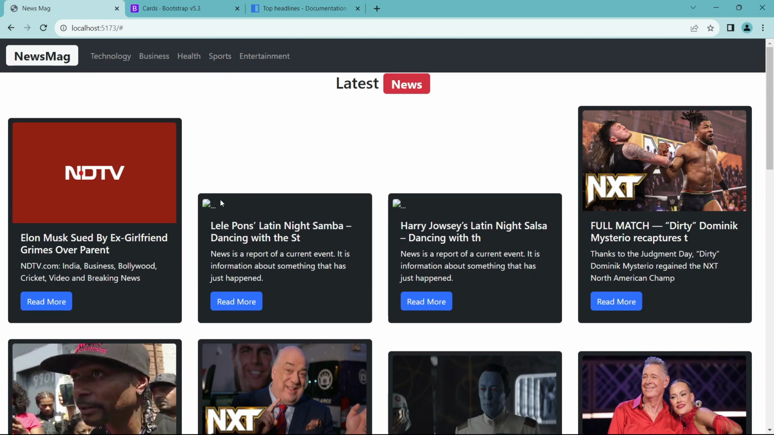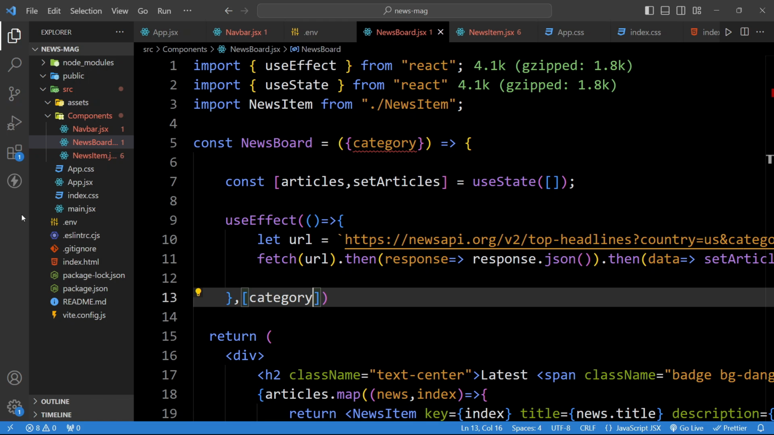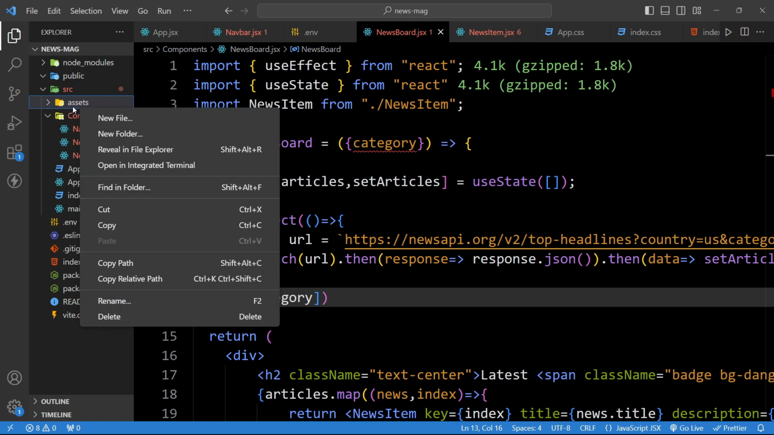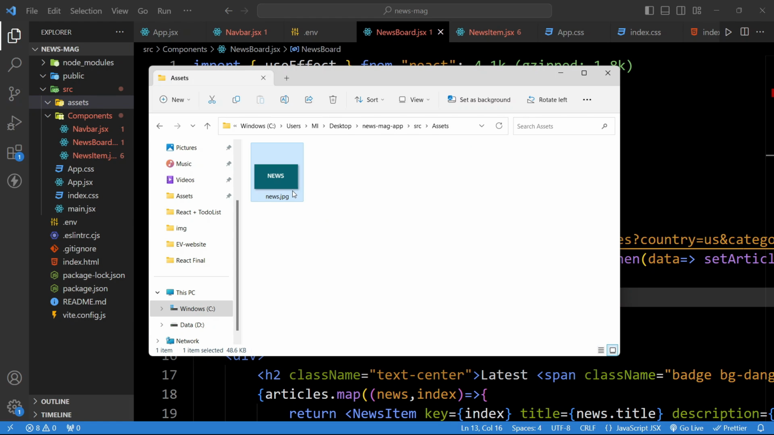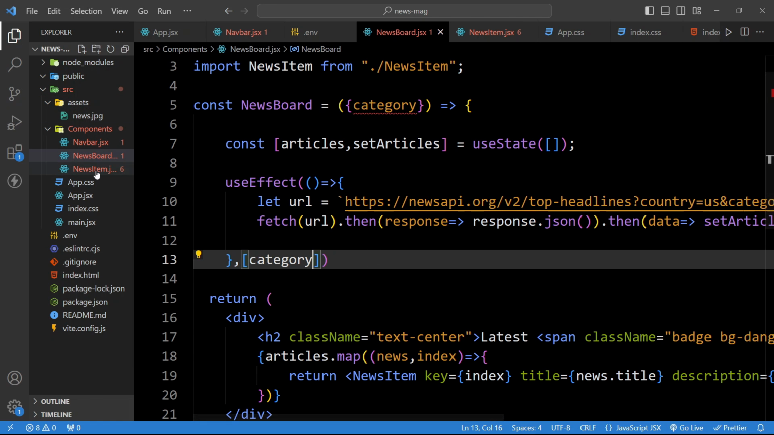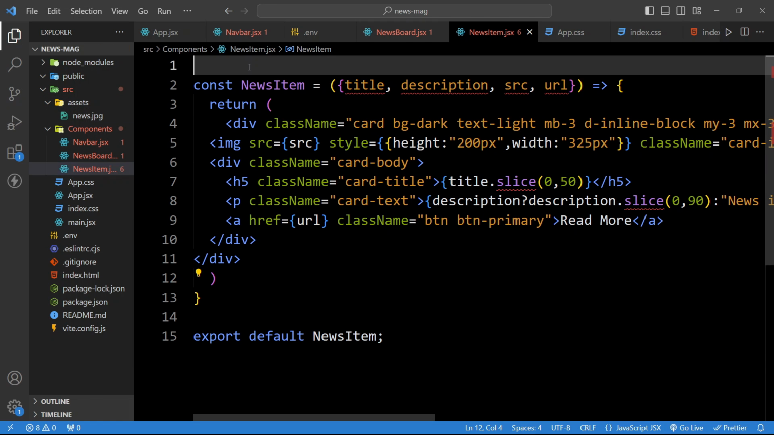Here some images are not loaded because their sites are broken or the image is not available in the API. To fix this we will use a default image for all these articles where we don't get the images. For that, we will first insert the image in our assets folder. So we will click on the assets folder, reveal in the file explorer. So here we have the image. So we will insert this image in our assets folder, and now in newsitem.jsx file, we will import that image.